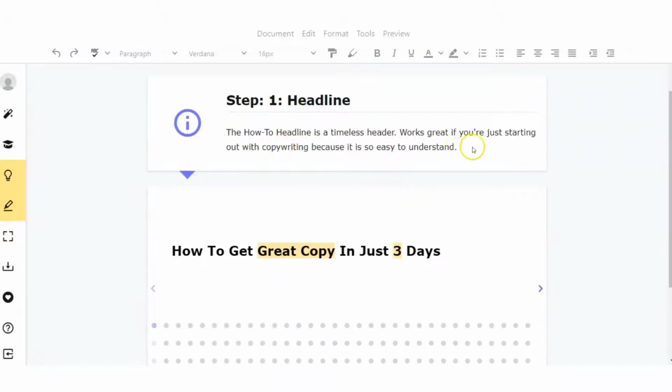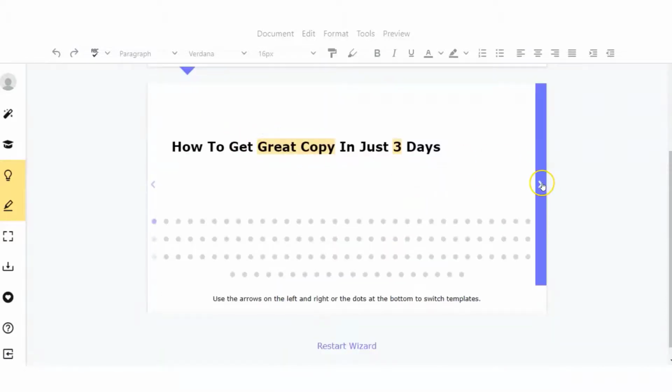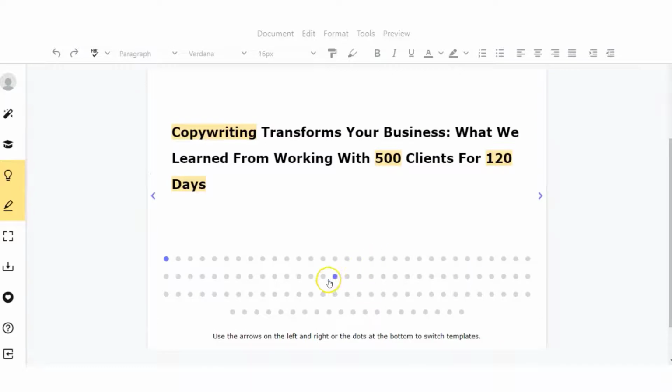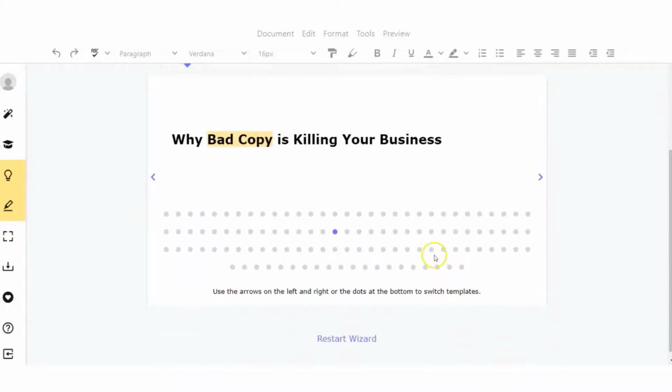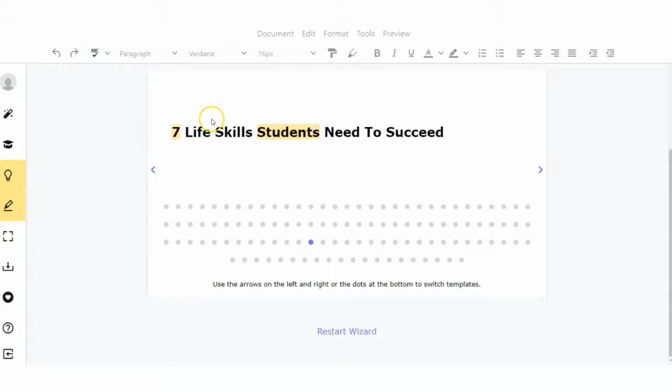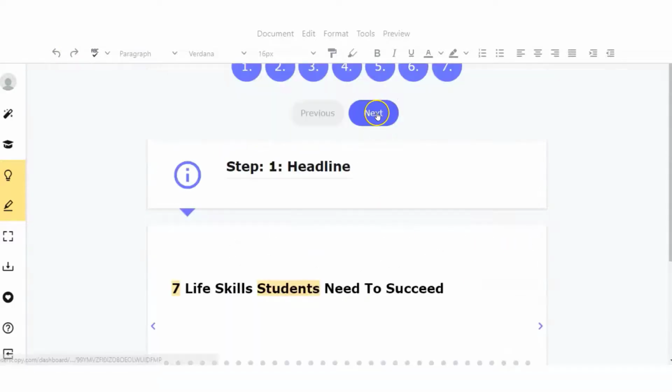It gives you a little tip when you're starting out, and you can go ahead and select from multiple choices right here. You can go through them and you can see which one suits your needs. This headline, for example, we could change from "7 life skills students need to succeed" to maybe "7 life skills entrepreneurs need to succeed," or whoever your target audience is. Then we go ahead and select next.